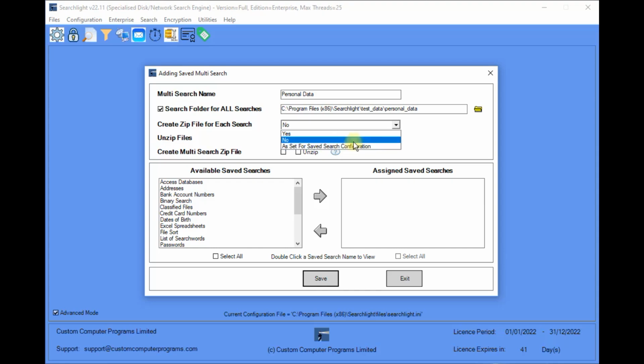The Unzip Files drop-down list is only enabled if a zip file is directed to be created, and operates in a similar way to that just described for the Create Zip File for each search option. For this demonstration, I don't want any of the individual searches to create a zip file containing any files they find, so I will set this value to No. The zipping and unzipping of files functionality just described is for individual searches as they execute.